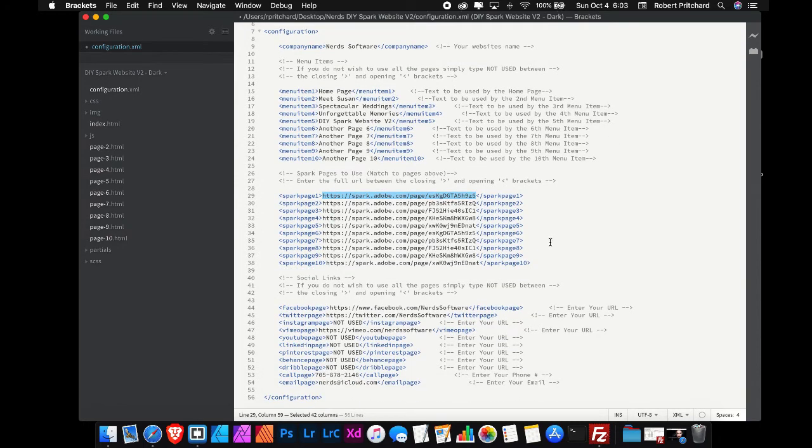Now additionally, with version 2 of the Do-It-Yourself Spark website, you can also have social networking links that will show up within the menu. And we've included 9 popular social networking links. So if you do have a Facebook business page, you can just insert the actual URL to your Facebook page. And obviously we have other social networking links, so Twitter, Instagram, etc.